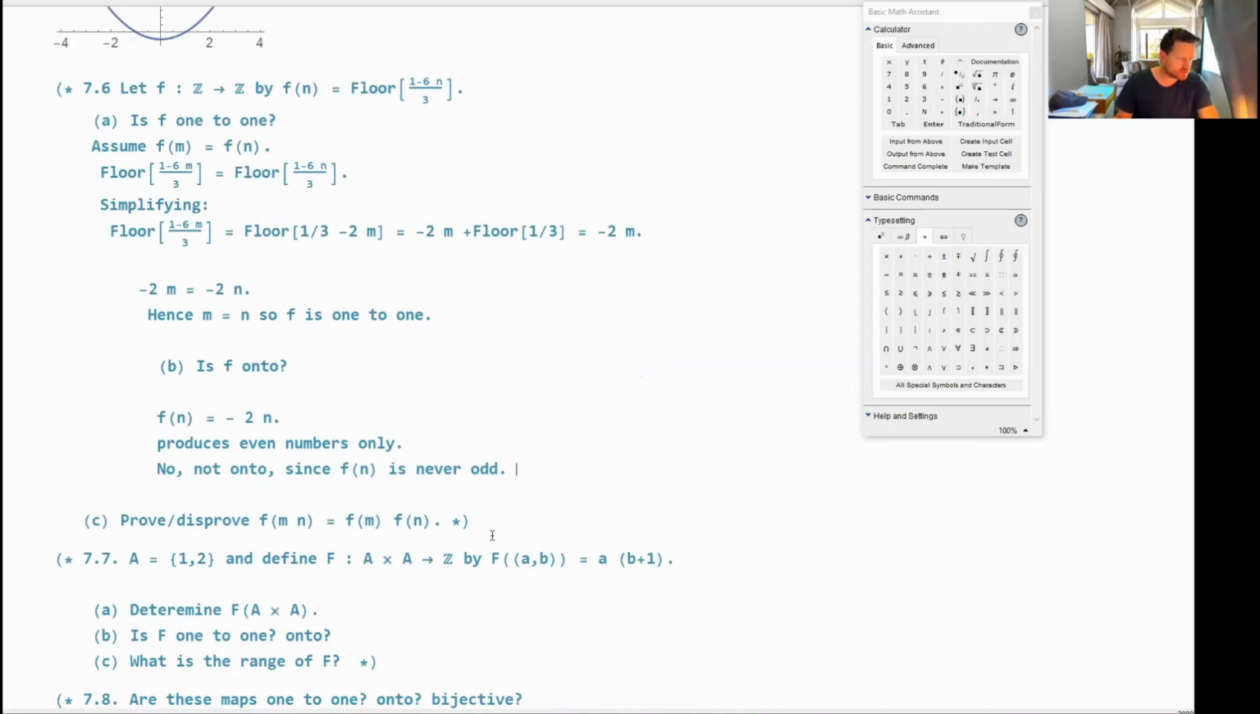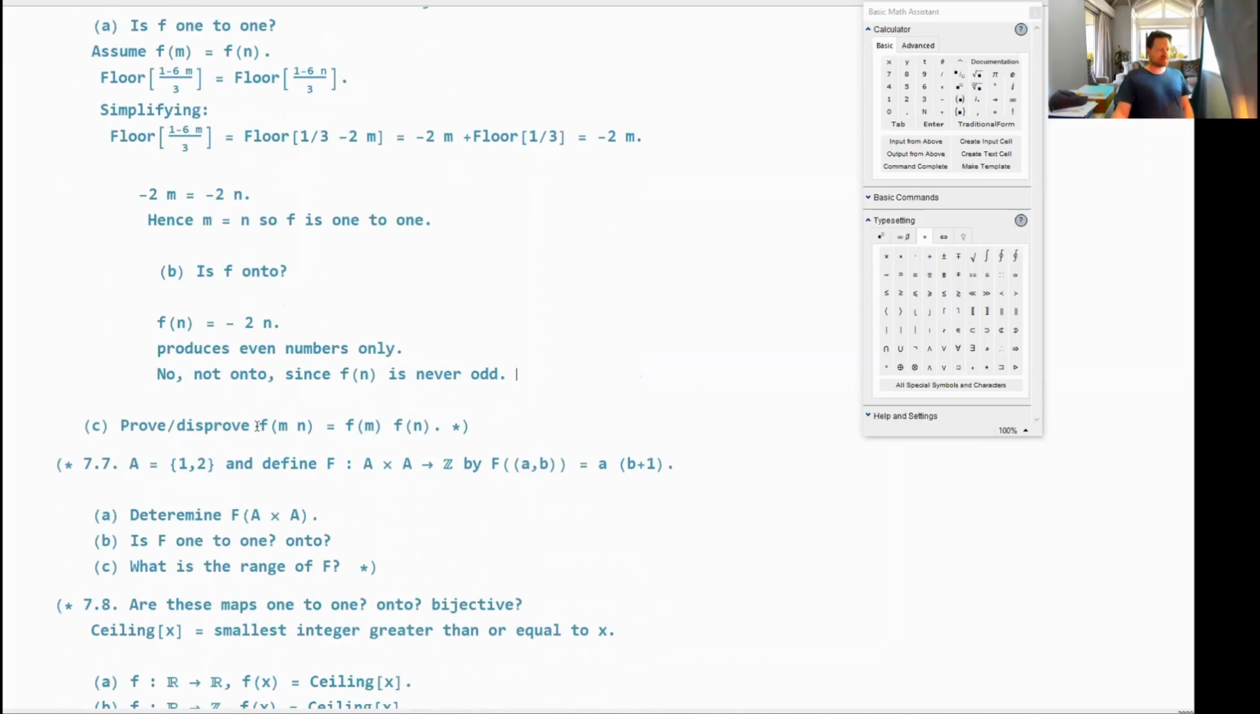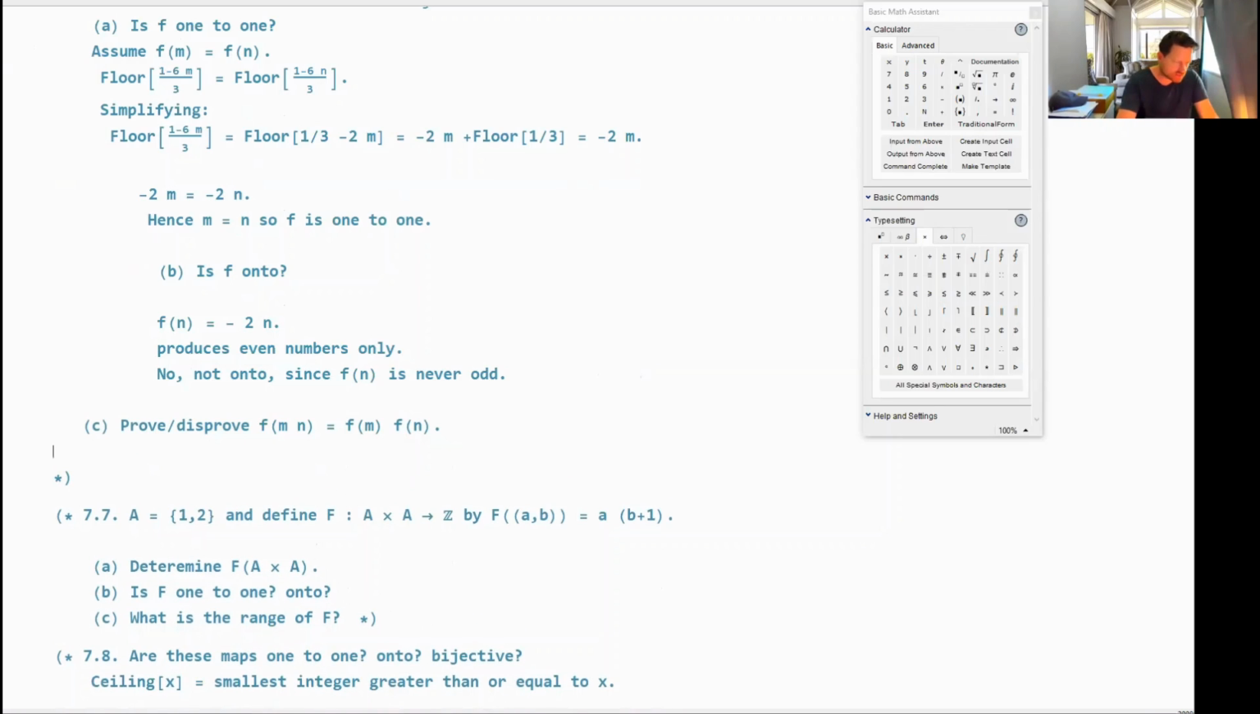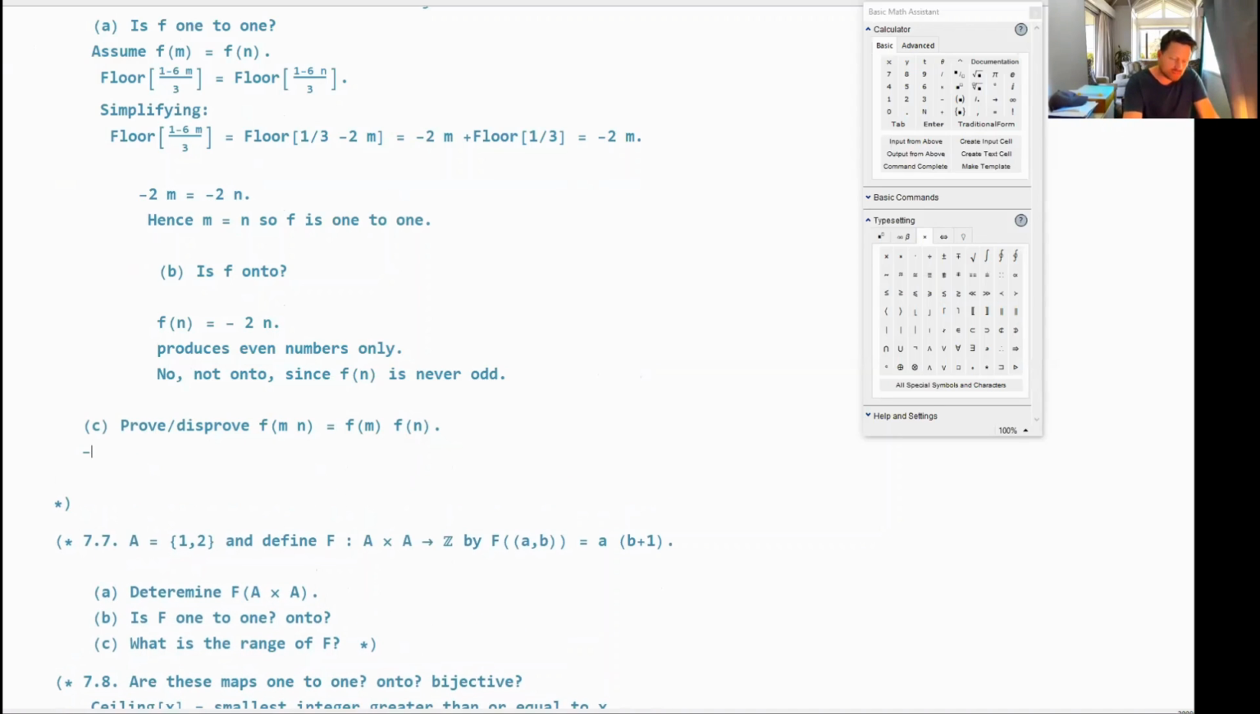All right, let's have a look at the next one. Prove or disprove f of mn is equal to f of m times f of n. All right, so let's rephrase this. So this would say that minus 2 times mn is equal to minus 2m, and we need a bracket because we're multiplying now, times minus 2n. Okay, and so let's simplify the right-hand side, and so we get 4mn.